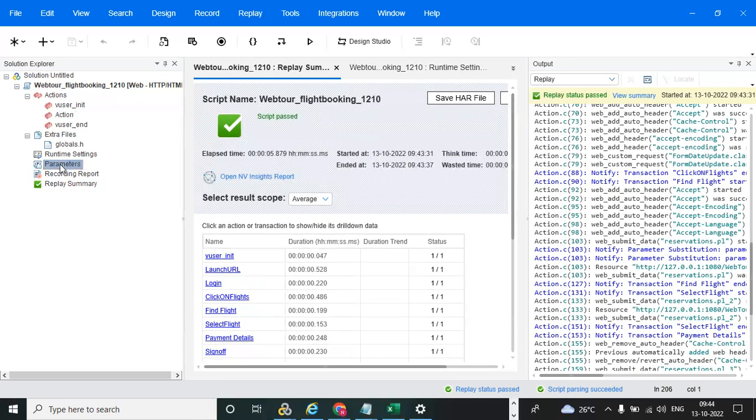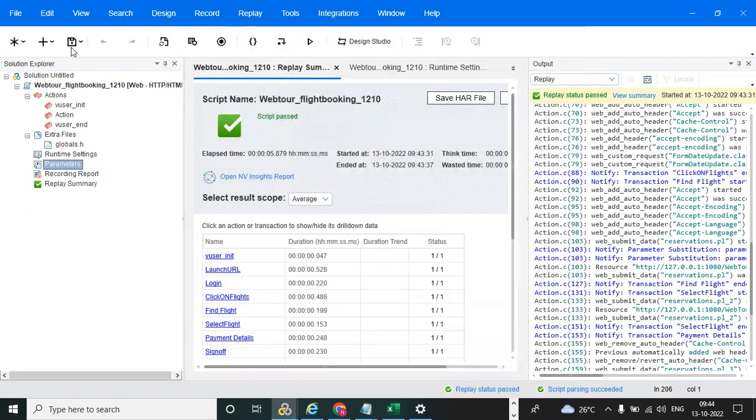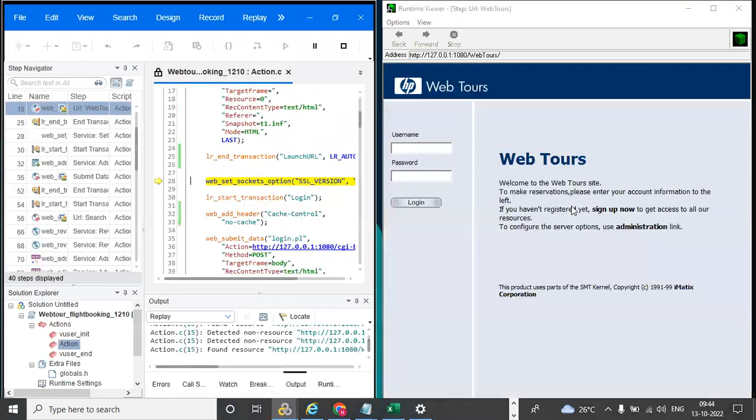So again, we'll go to the parameters. Now we'll do the offset. I want a future date, not today. I want 15th. I want to book the ticket. So what I do is, you can check this offset and give it as 2. You can observe, we'll execute and see what date comes for the departure date.